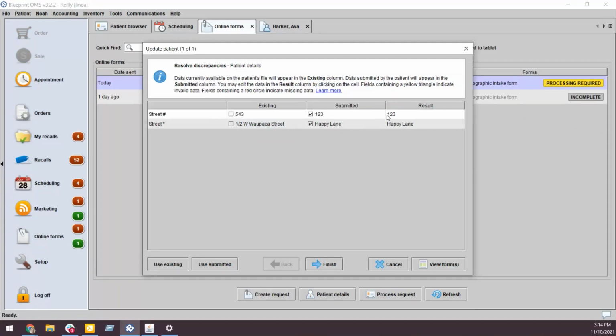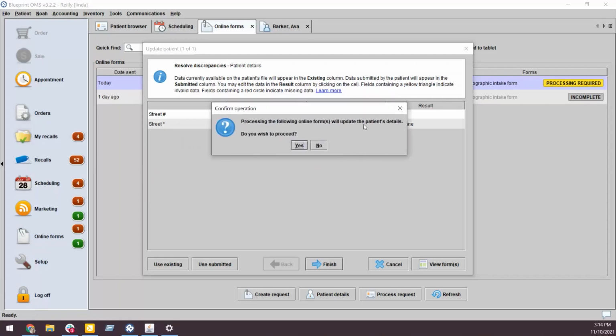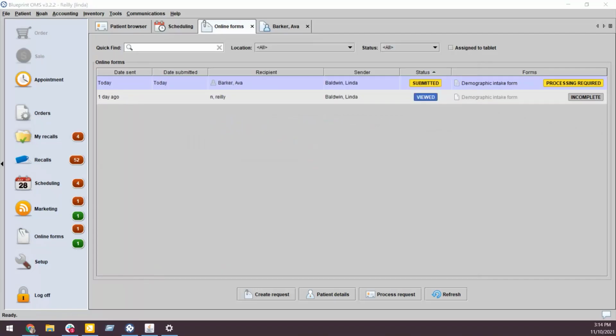So I'm going to take a look at the result. I can see it's 123 Happy Lane. I'm going to go ahead and select Finish. It's going to tell me that processing the online forms will update the patient's Details tab. Do you wish to proceed? I'm going to select Yes.